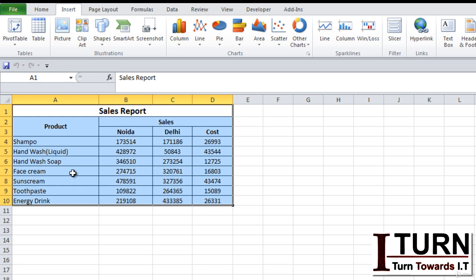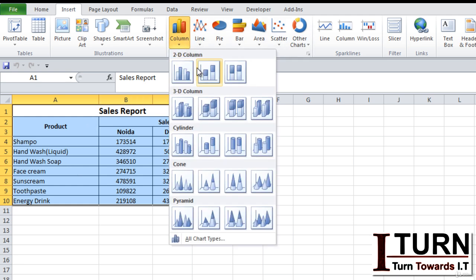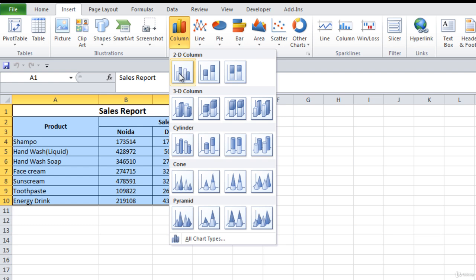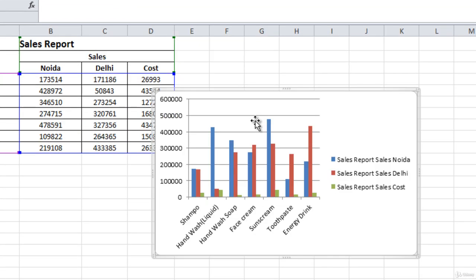I made a selection of the data and then I need to select a chart. So what chart am I opting for? I am opting for the column chart. I click here and there are plenty of options in column chart as well. I will select a very simple 2D chart. I select it like this and the chart has been created. It is that easy.